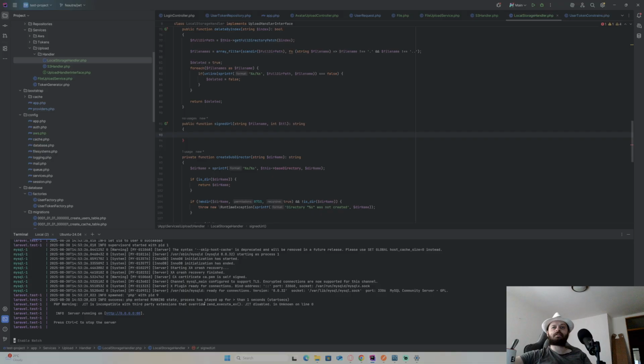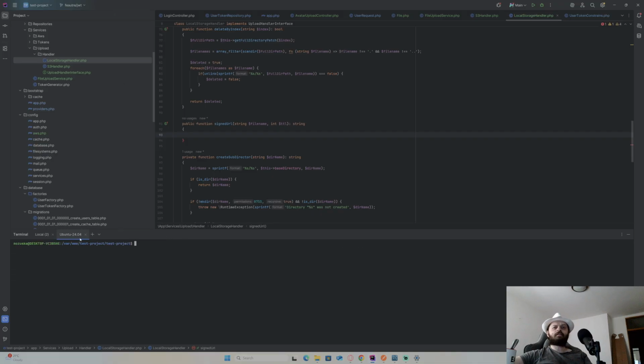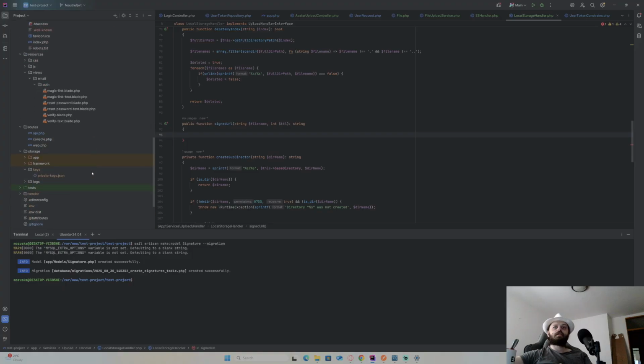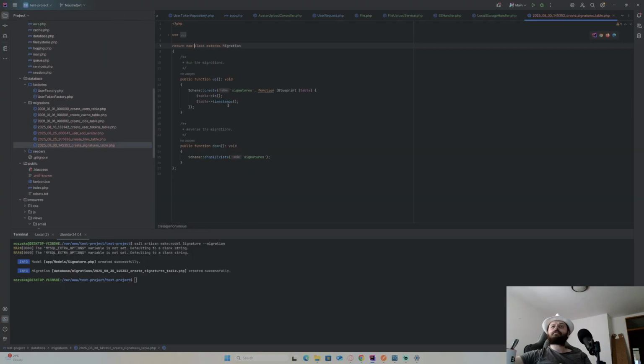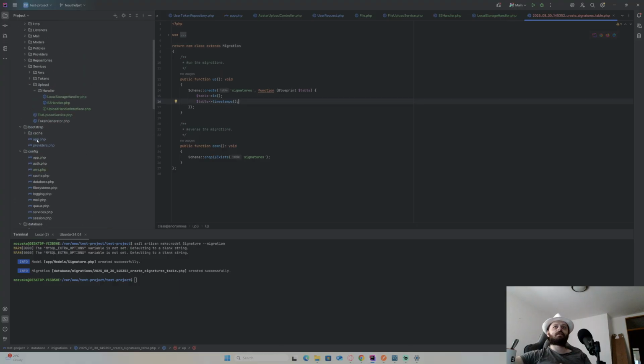Unfortunately, it doesn't have any syntax errors. Okay, so now I can do sail artisan make model signature, and I also need a migration for that one. Okay, now I have my signature model and signature migration. Let's go edit the migrations immediately. I won't have any timestamps. I'm just going to go immediately to my signature model and put timestamps to false.